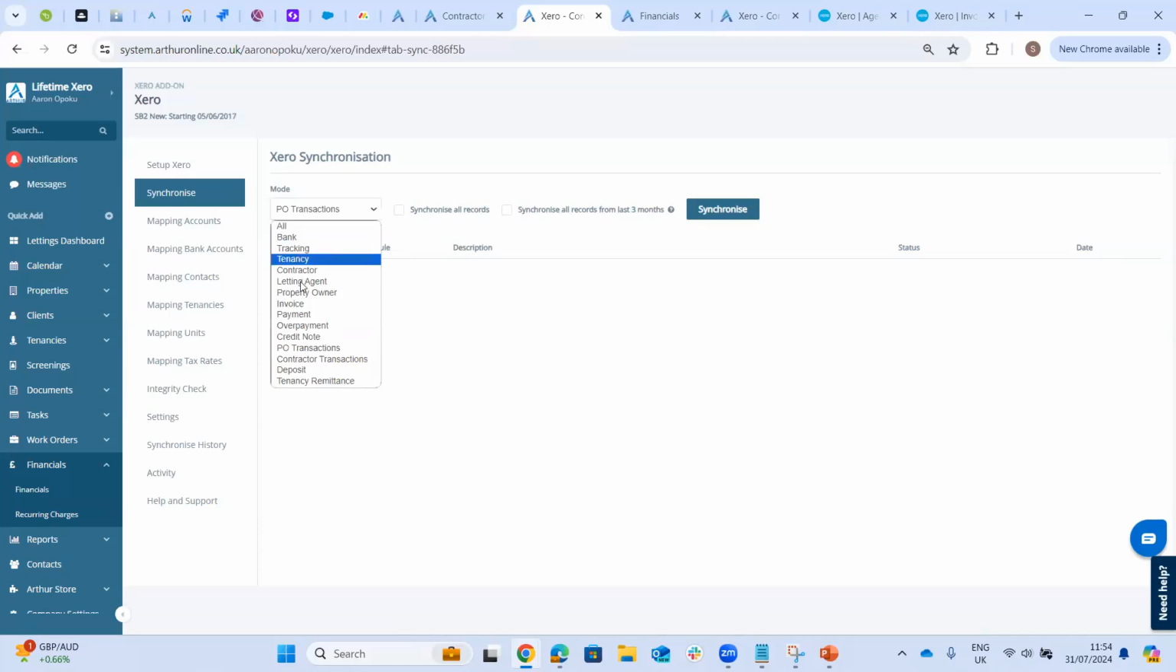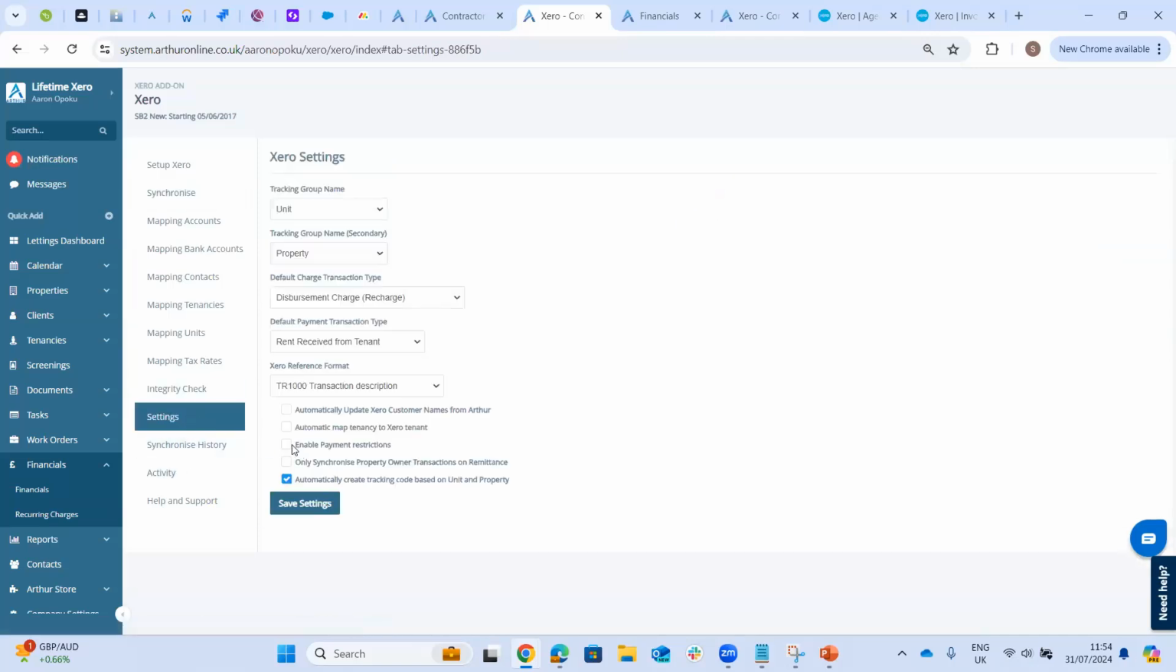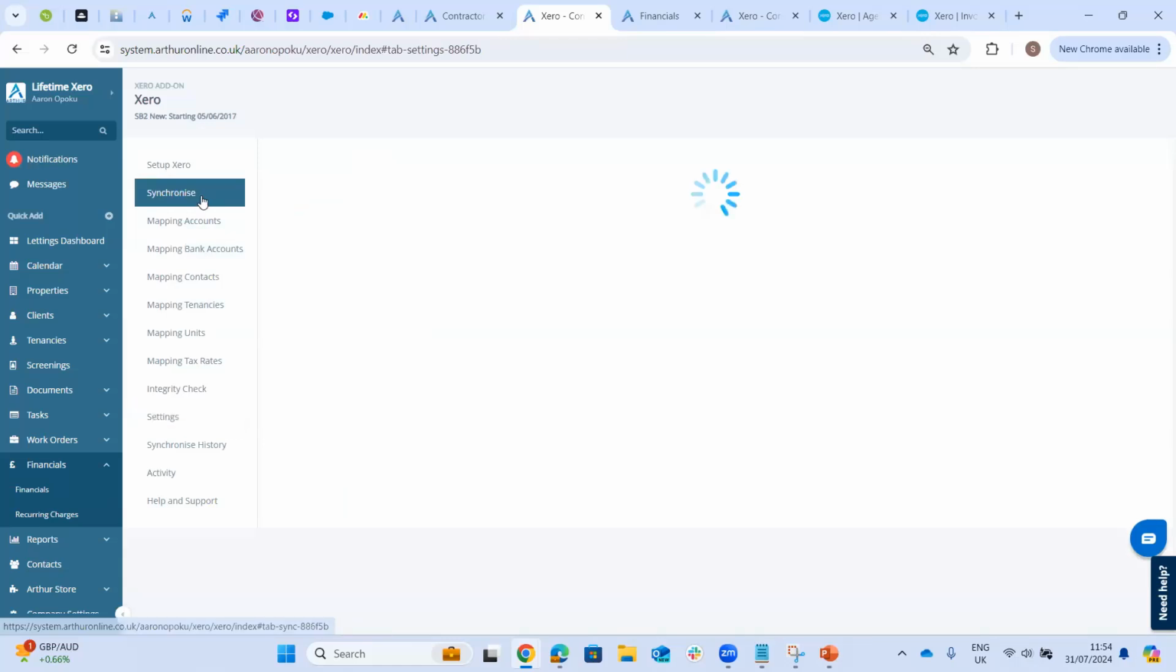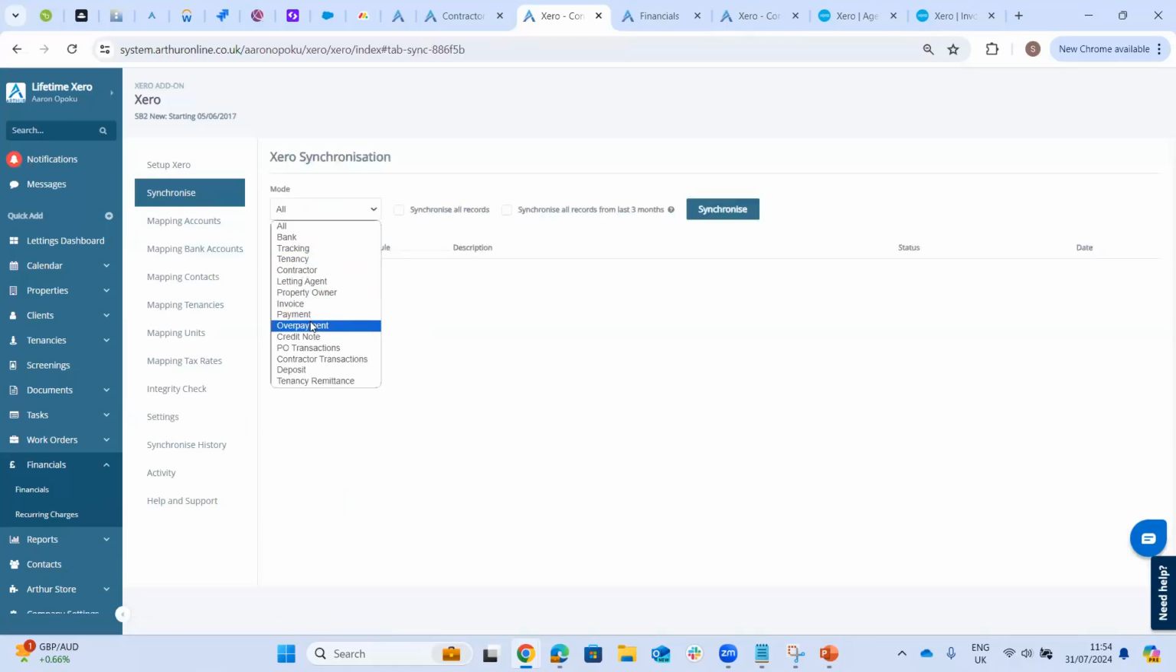If you can't see this drop-down list of mode, just make sure you have this box unticked, enable payments restriction. If it's not appearing as a drop-down list, it's probably because you have this ticked. So just go into your settings, untick that and save. And then you should be able to see the drop-down list here. And you should just be able to sync your property owner transactions, which is syncing all your landlord remittances you've processed.